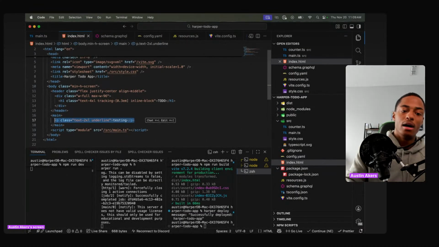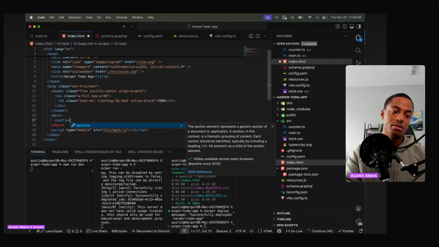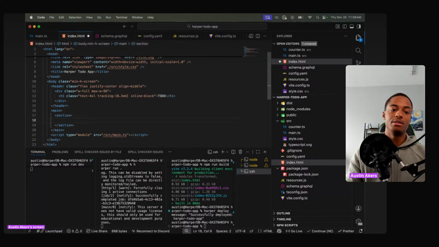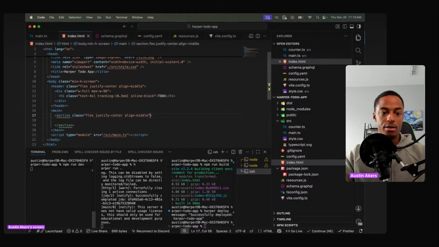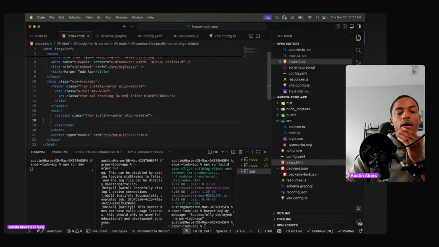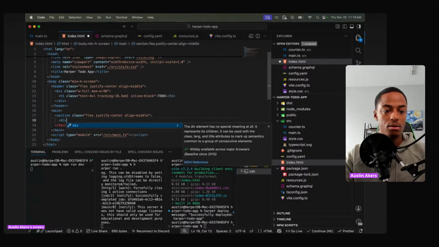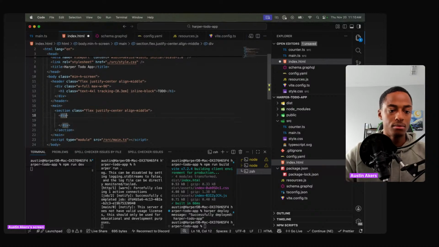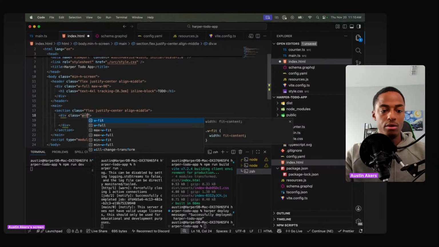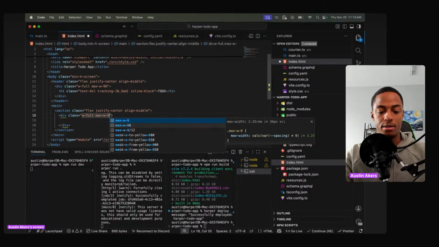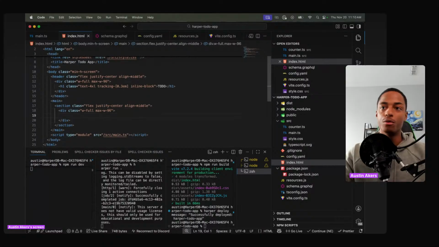So in our main, we have this. Let's go ahead and create a section. So this will be a section inside this section. We're going to do the same exact thing. So flex, justify center, align middle. Let's do a max width as well too. Width is going to be full with a max width of 96. We may end up having to make this wider. We'll see.